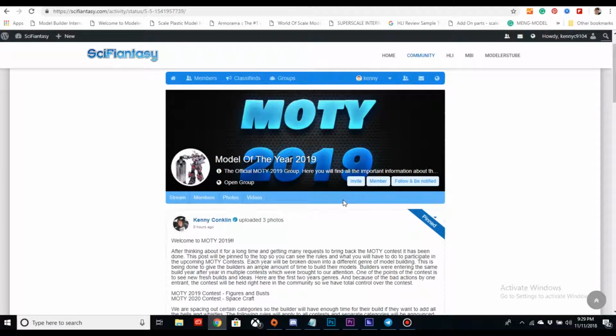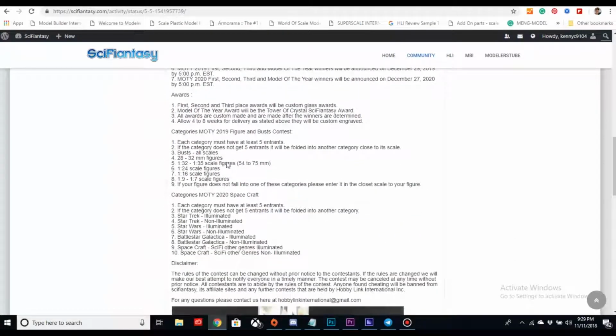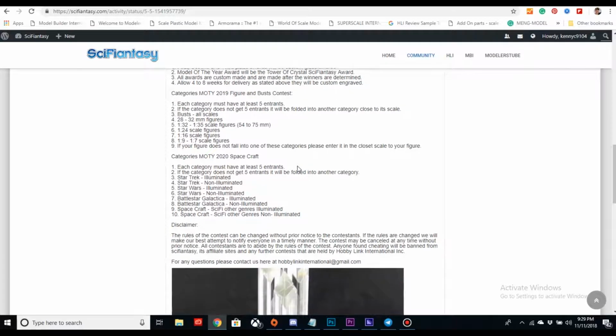You could also click it even if you're not going to be in the contest to see who's entering and see what they're entering. You can invite people. You can check the members and follow and be notified. You can click this if you want emails or not. And then you'll see all the scales for 2019. If there's something missing here, let me know. And then you'll have the 2020 build contest. And once we hit the end of this contest, we'll put out the 2021.